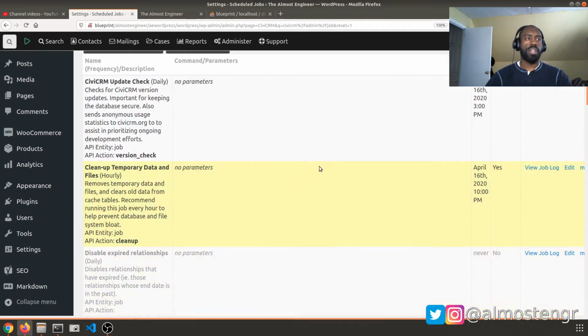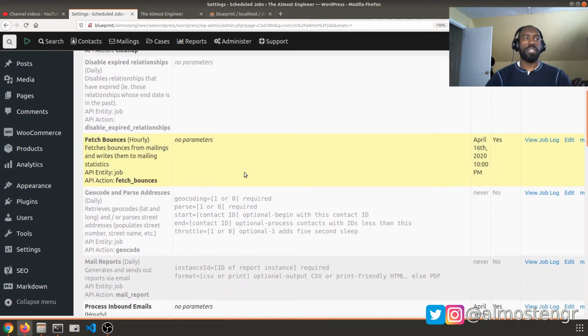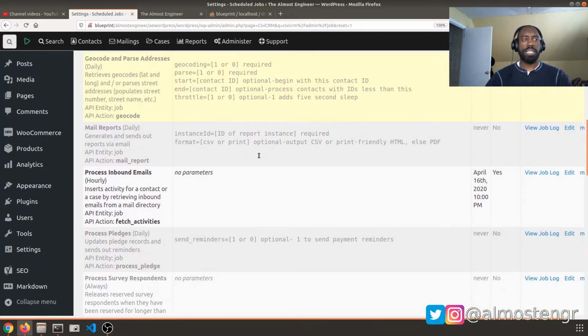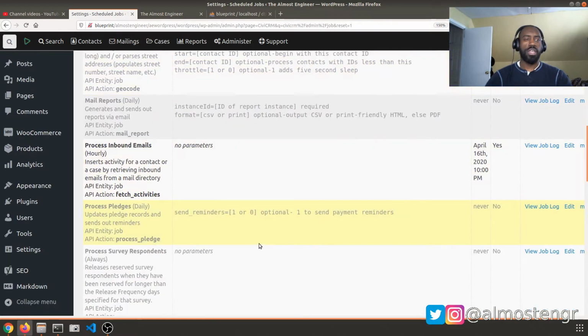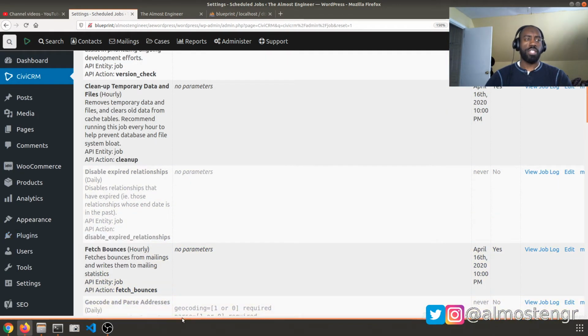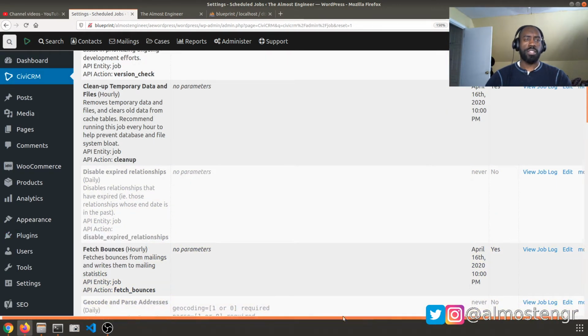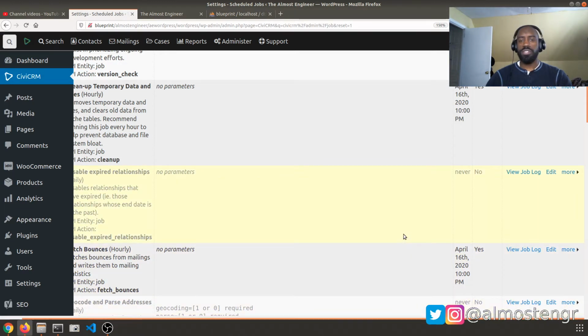There are various tasks such as cleaning up temporary data, checking for updates, checking emails, whether it's processing emails or fetching emails that have bounced from your subscriptions. They run at various intervals, and in order to accomplish that, CiviCRM requires that you set up a task scheduler or a cron job.